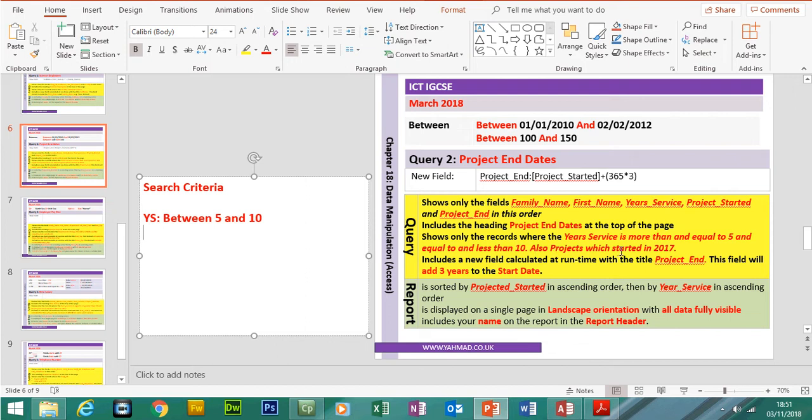Also projects which started in 2017. What we need to find is only projects which started in 2017. So project started. Again, we say between, and we're going to search for projects which started on the first date in 2017 and the last date of 2017. Just make that a little bit bigger so you can see.